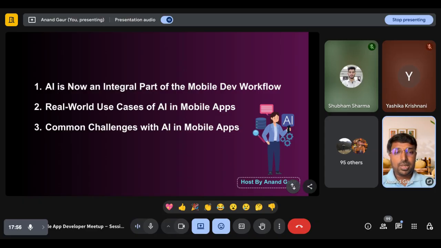And third is the privacy concern, like user data handling permissions. That will also be one of the common challenges. And also there will be latency in AI API server response time. Those will be some challenges for AI in mobile applications, but they are not big challenges. They're minor challenges.